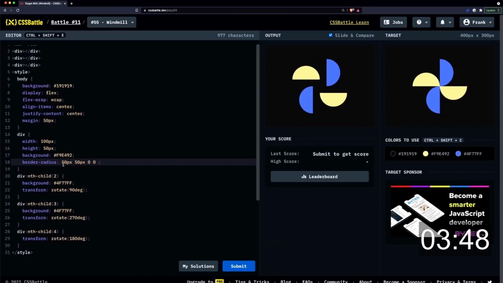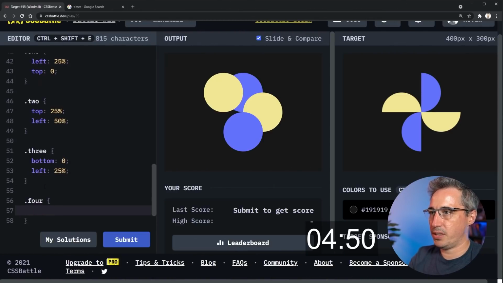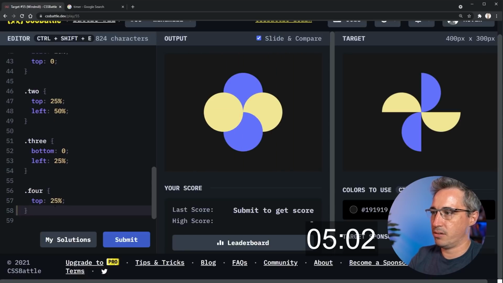Oh, and they're so close. We just need to tighten them up and in. Child 3, and then my 4. Child 4 is going to be top 25%, left 0. I didn't even need that left because it was already there. Okay, so there we go. They're all in the right spot.